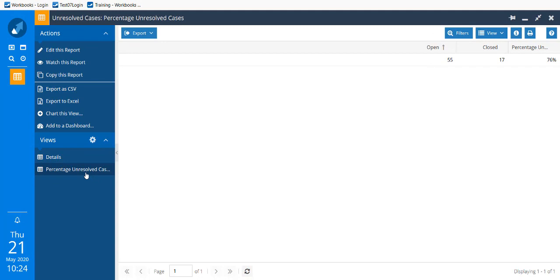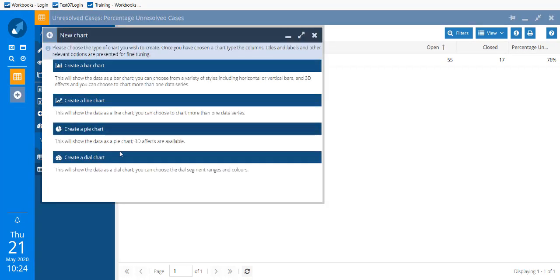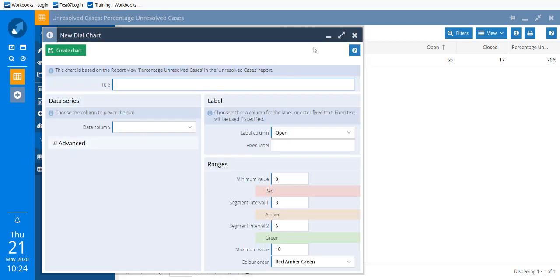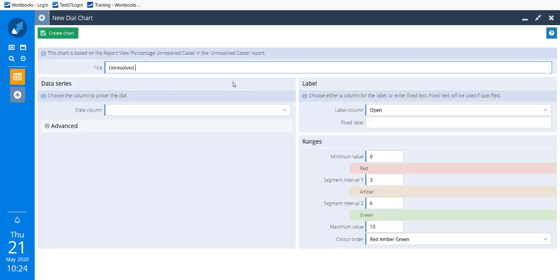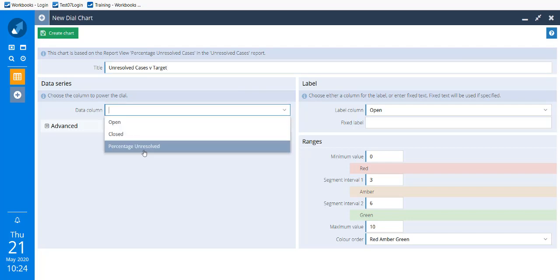You should be fairly familiar now with the initial steps needed to create a chart. So click on Chart This View and select Create a Dial Chart. For my data column, I'm going to select the percentage of unresolved cases.